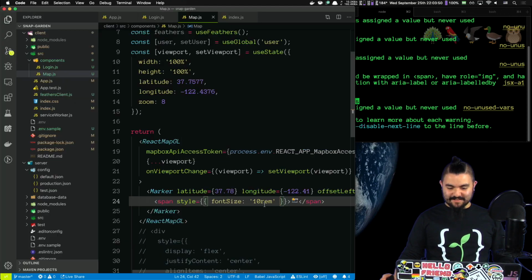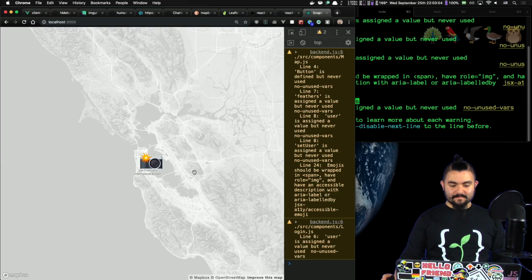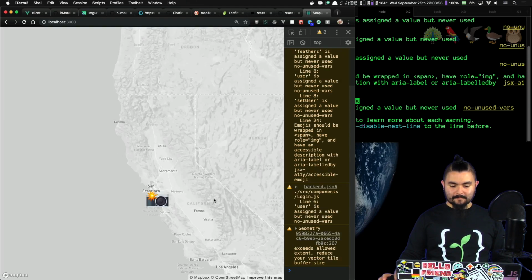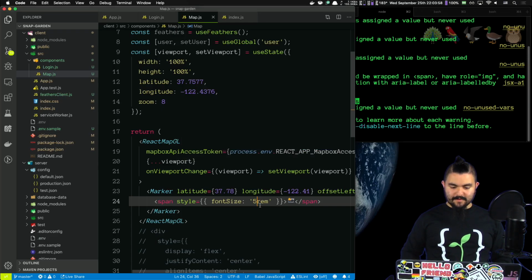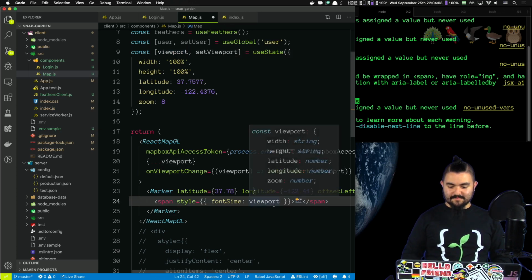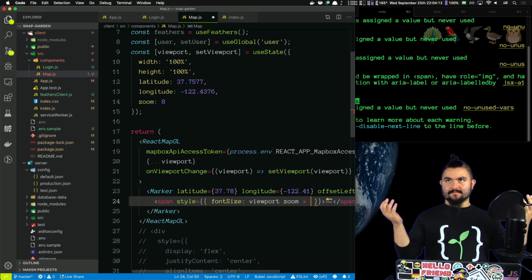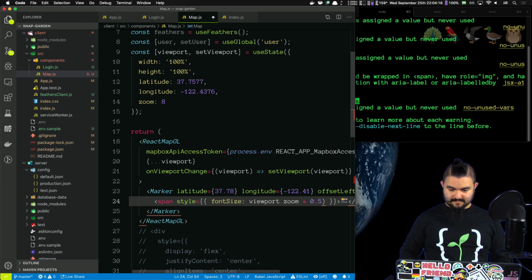It's not relative to the map size though, which is unfortunate. Oh, I guess we could do zoom level. Yeah, let's do viewport.zoom times some value. Times 0.5. That whole thing with rem on the end of it.